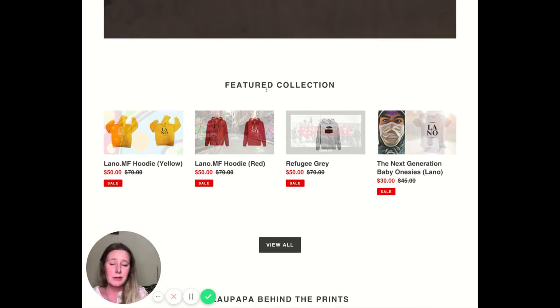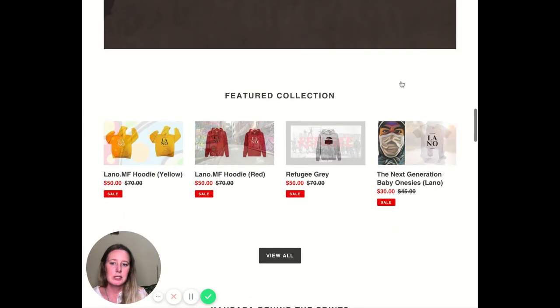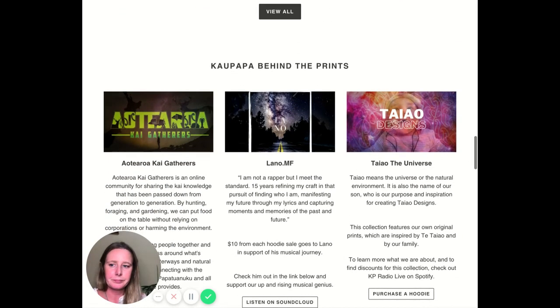Here we've got another featured collection. I would make sure that it's clear how this collection is different from this one, so I don't feel like I'm seeing the same thing twice. I know that they are different designs, but it would make it clearer to me if you had different headings instead of featured collection, featured collection. So maybe the first one is these are best-selling hoodies, and then this one is a specific collection.